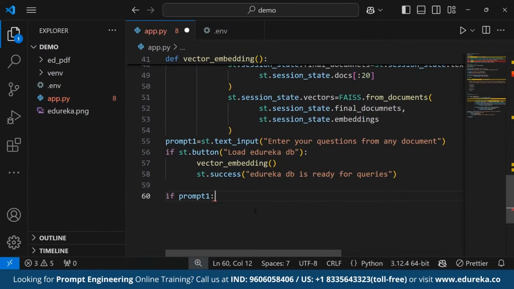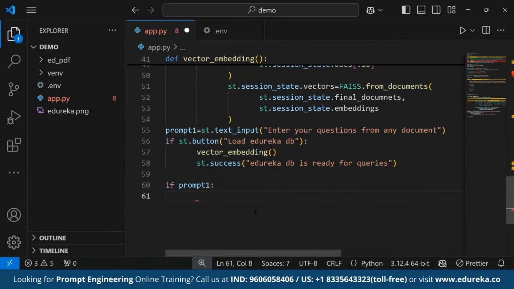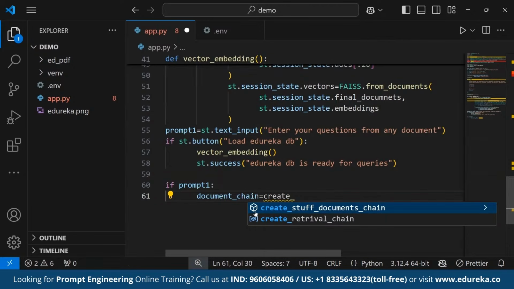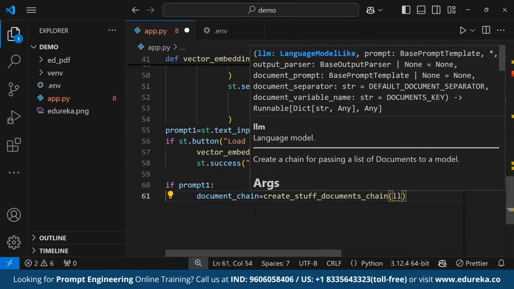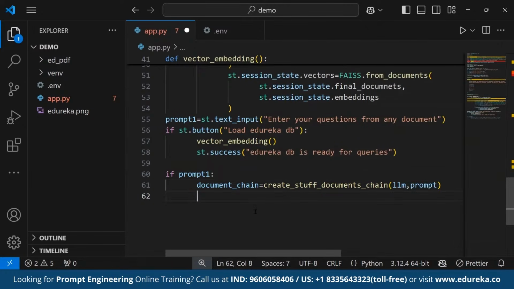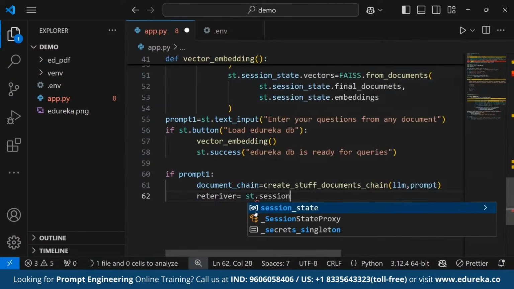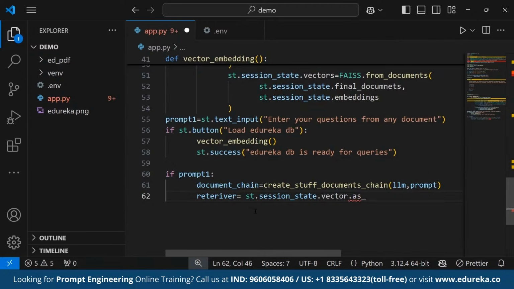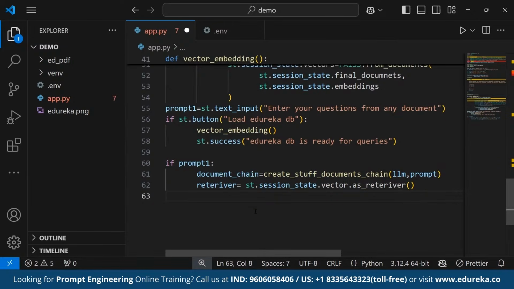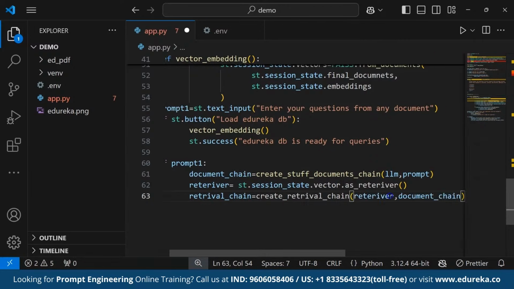If the question is asked, that is, if prompt1 is true, then type document_chain equal to create_stuff_documents_chain, and inside the bracket let us give llm comma prompt. And in the next line, to retrieve, let us type retriever equal to st.session_state.vectors.as_retriever function. And in the next line, let us type retrieval_chain equal to create_retrieval_chain, and inside the bracket let us give retriever comma document_chain.